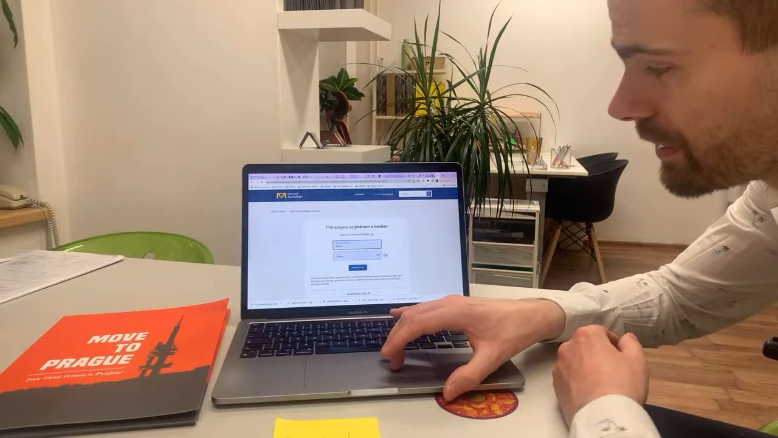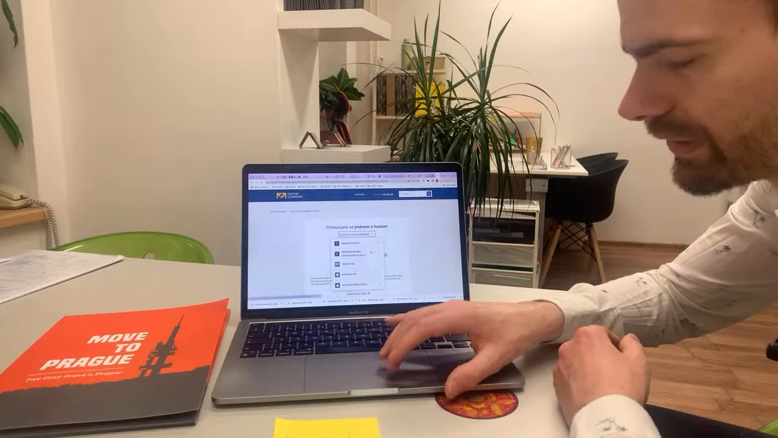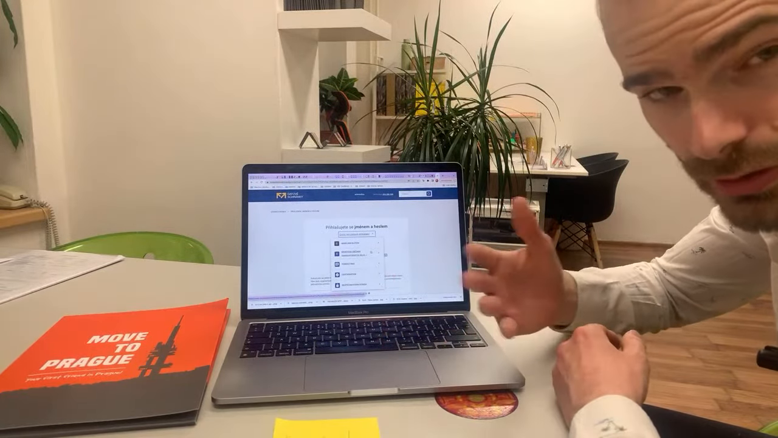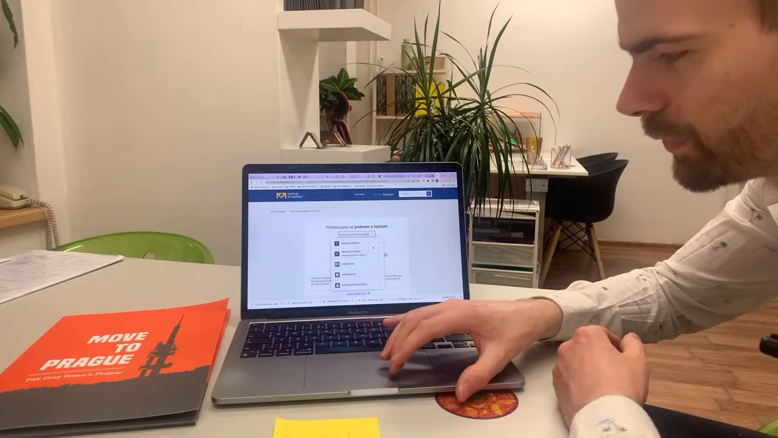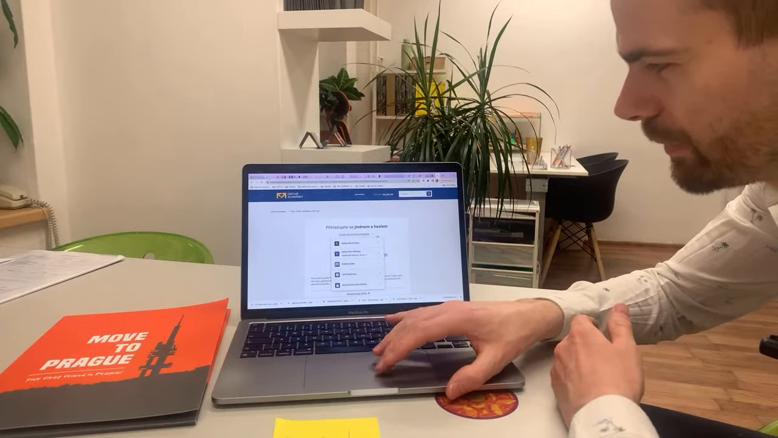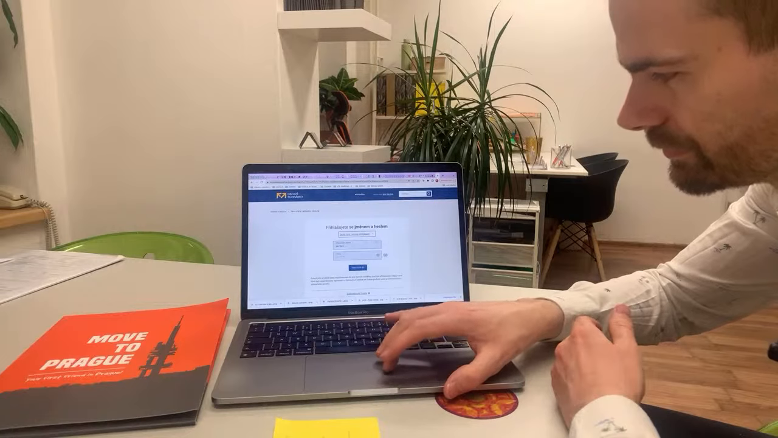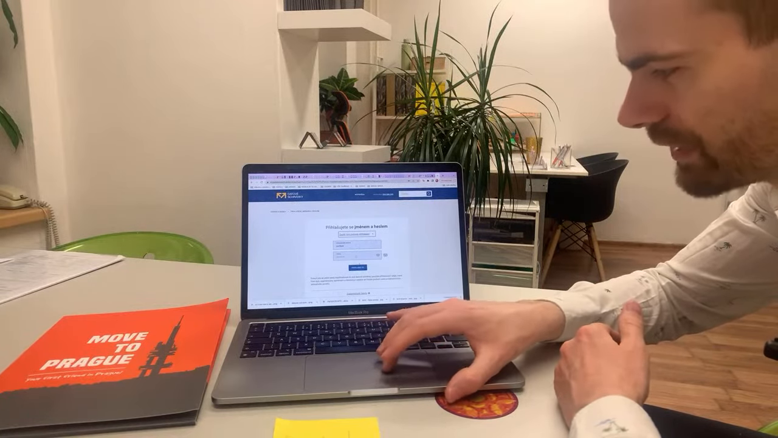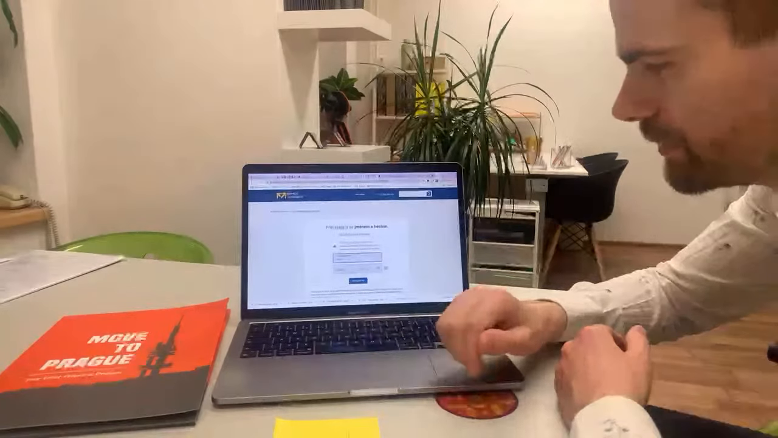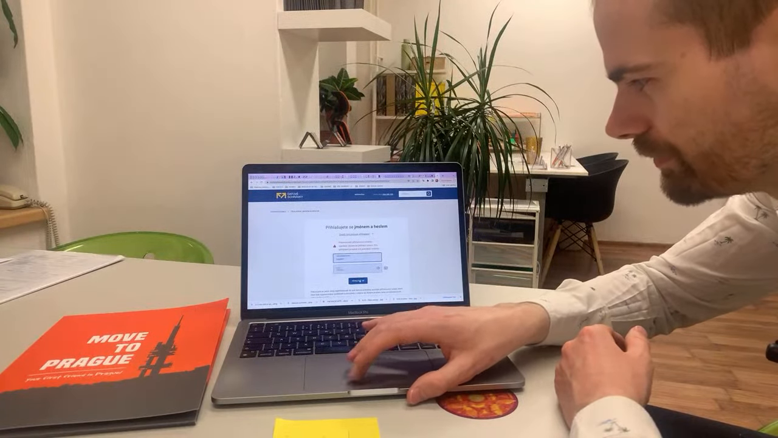But you have also other options where you can log in, for example, through your internet banking of your Czech bank. But many of these options didn't really work for foreigners. So I would still recommend using the standard way of your username and password. So then you type it in and you, oh, come on.